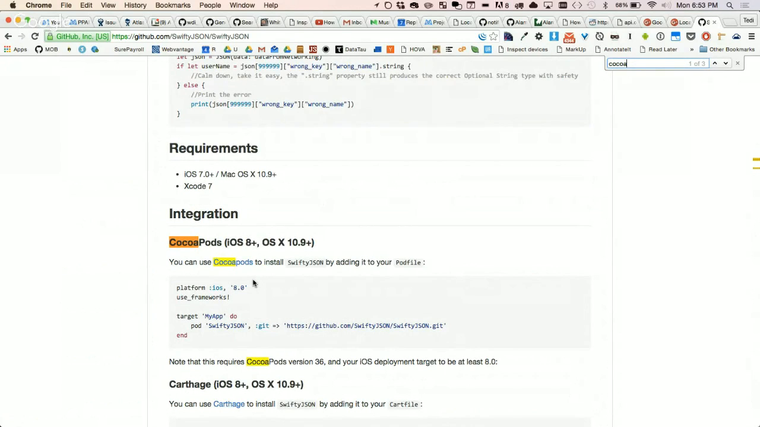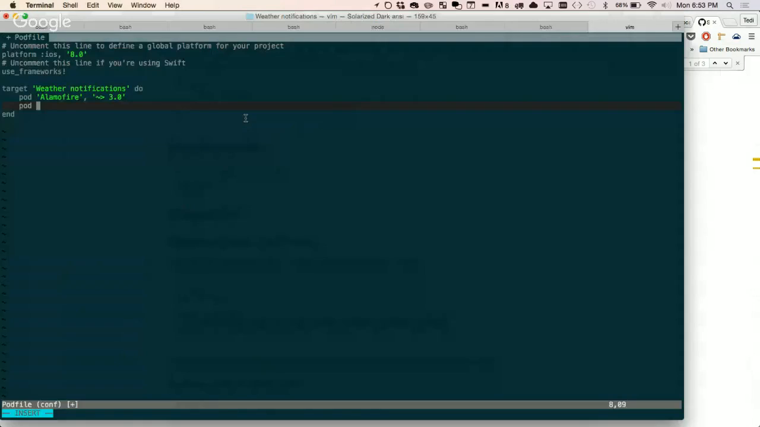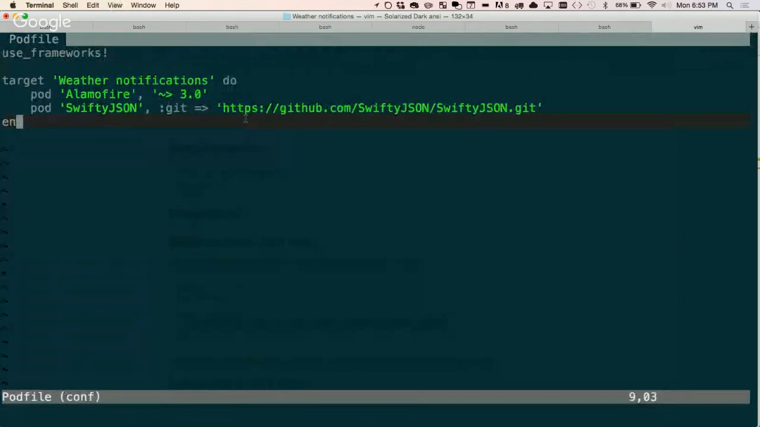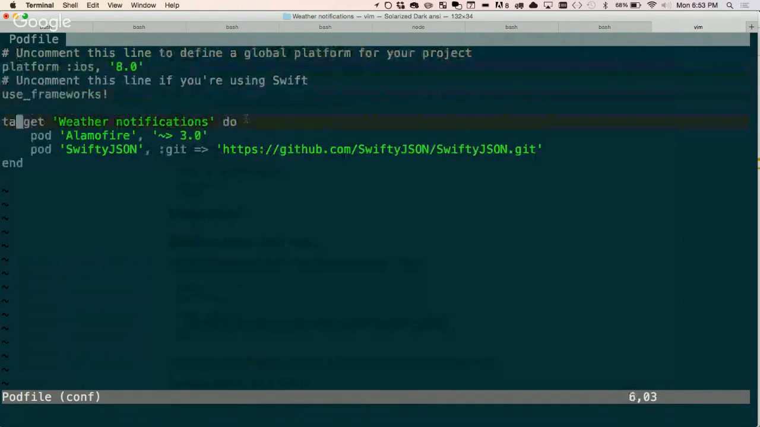Okay, where are you right now? So you went to terminal and you went to your directory and you did pod init. Then you open your Podfile and add Alamofire and SwiftyJSON. I'll go ahead and make a platform here, iOS 9.